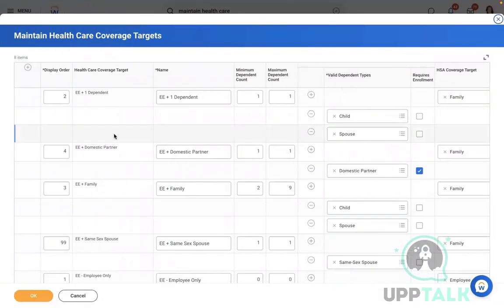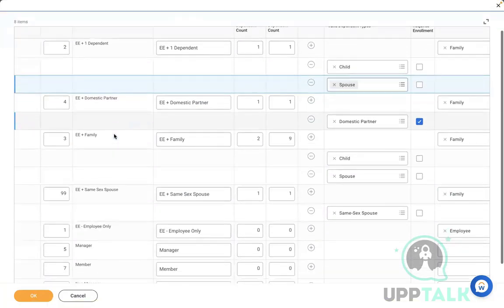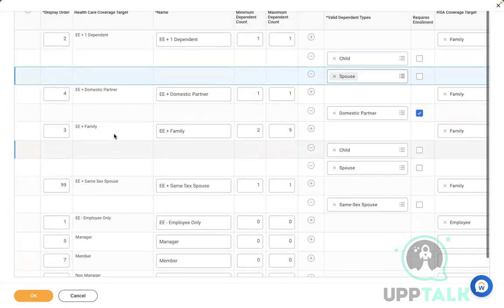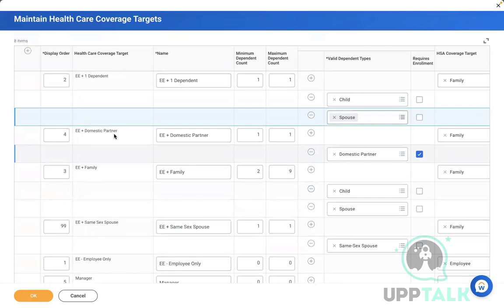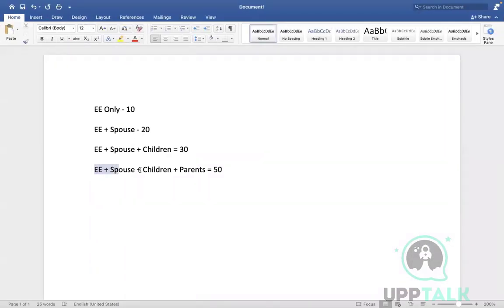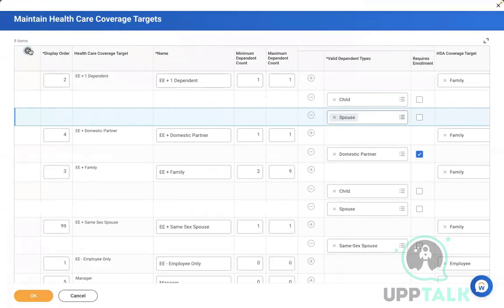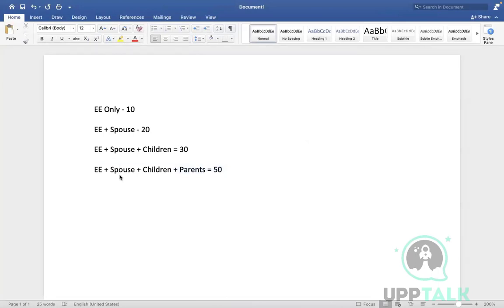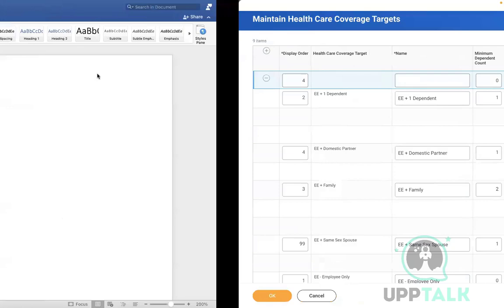The same values. Workday already has the ingredients available, but I will show you a sample. So we have employee plus dependent, employee plus domestic partner, employee plus entire family, employee only. I will take domestic partner as an example. So we are creating one value. Display order, I'm giving it as 4. Display order means, whenever the employee is choosing this plan, if employee met all the criteria, it will align the display 1, 2, 3, 4. Which one you want to display for the worker first? I'm giving it as 4.